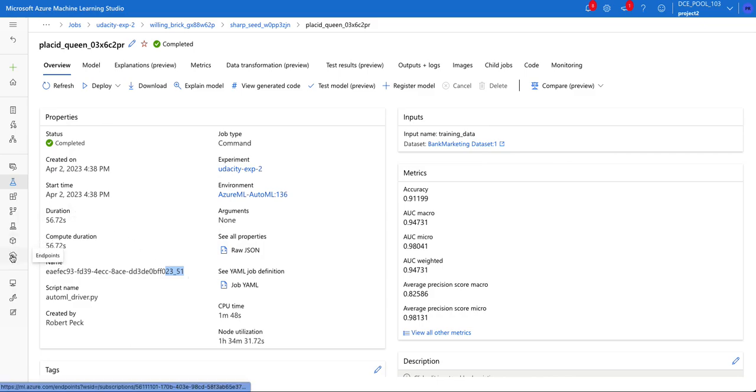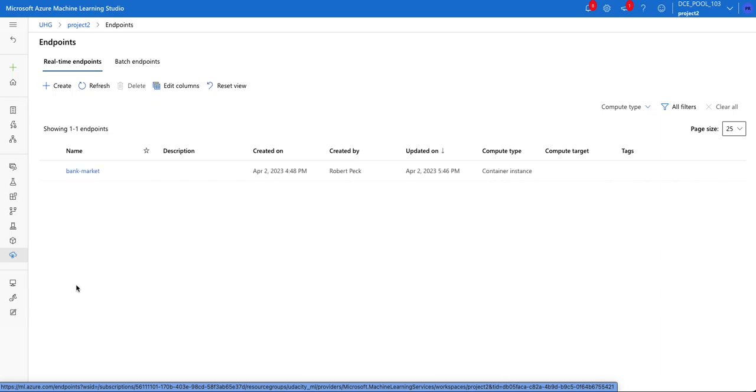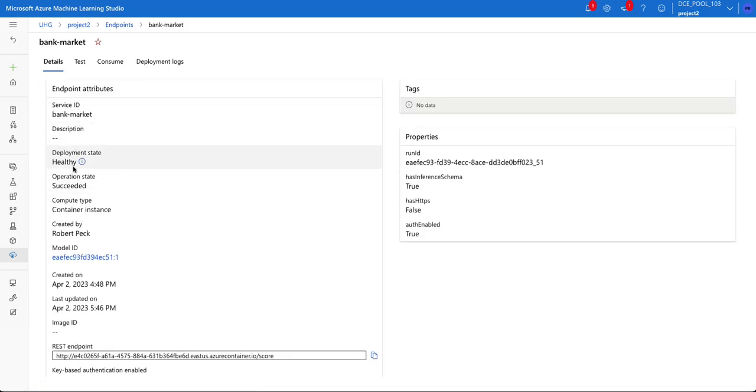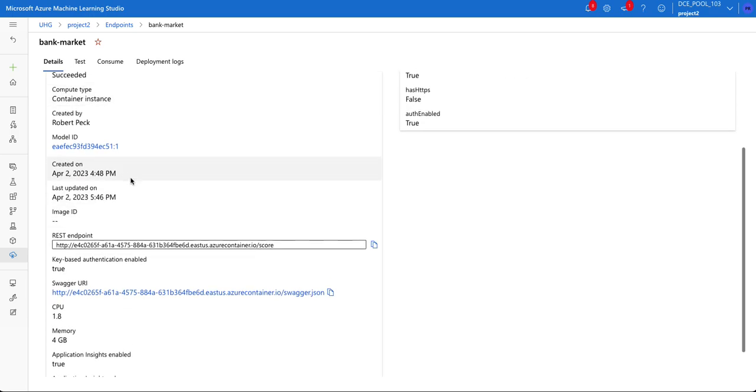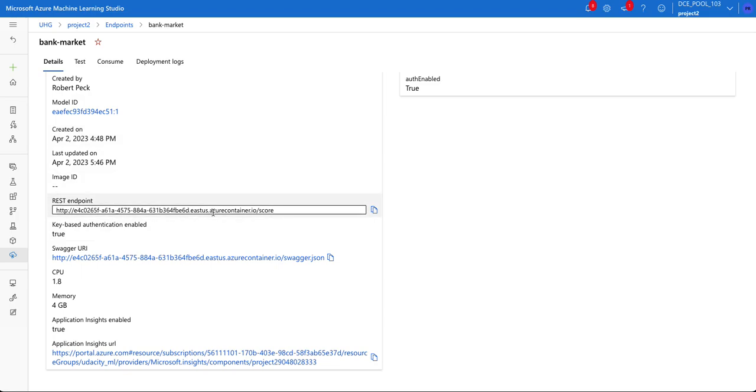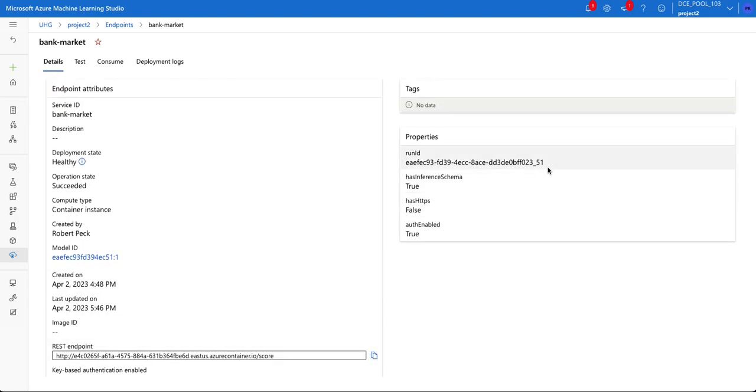Next, let's go to the deployed model endpoints. And we can see the bank market endpoint. We can see that it's healthy. It's running in a container instance. It was created yesterday. The available endpoint for the REST endpoint, the Swagger UI, and we've enabled the application insights with the URL there. Also remember the 2351 that we saw in the previous screen. We can see that it is indeed the same model that we saw in the other screen.